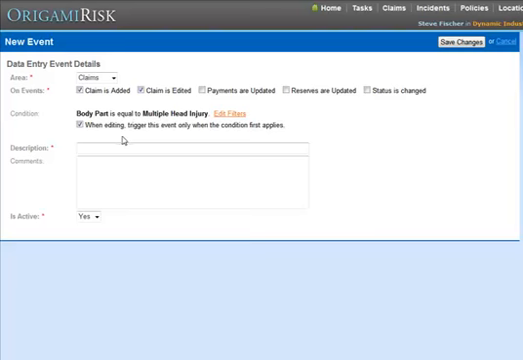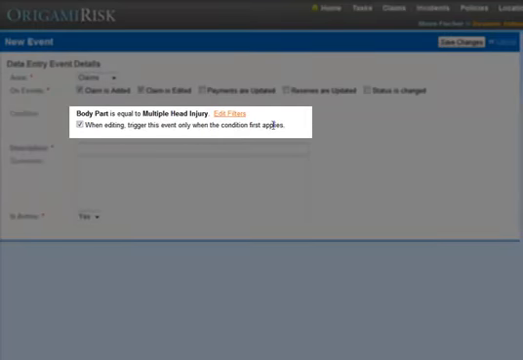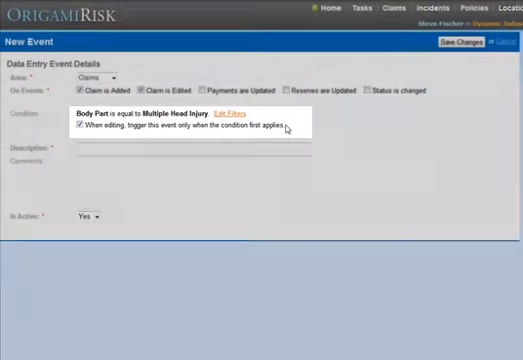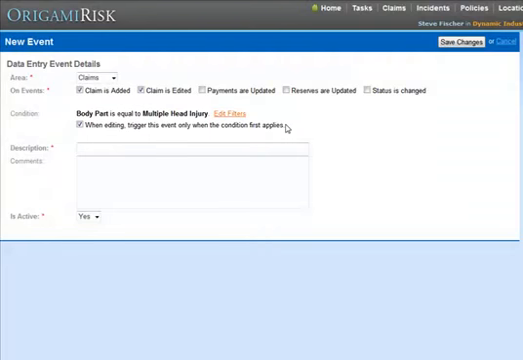You'll notice by default, the When Editing Trigger This Event Only When the Condition First Applies checkbox is checked. What that means is, if I'm editing a multiple head injury claim and I change something else, this event will not fire. If I'm editing a claim that has no body part and I change it to multiple head injury, this event will fire. And we give the event a description and some explanatory comments if necessary.